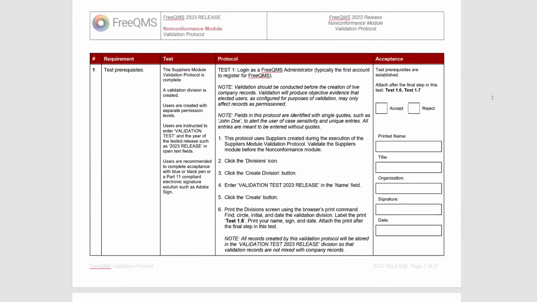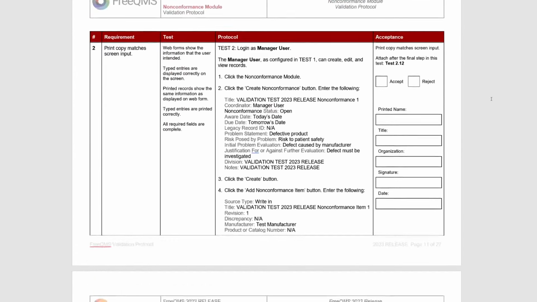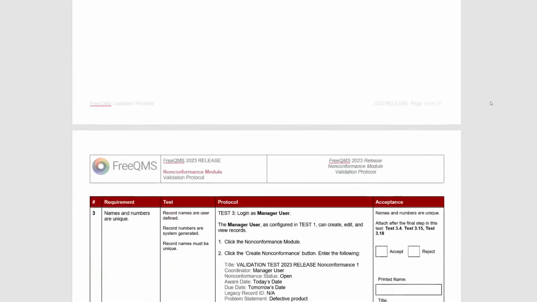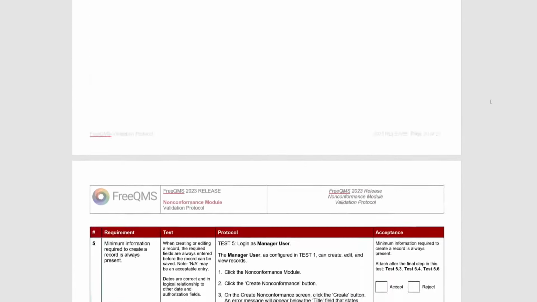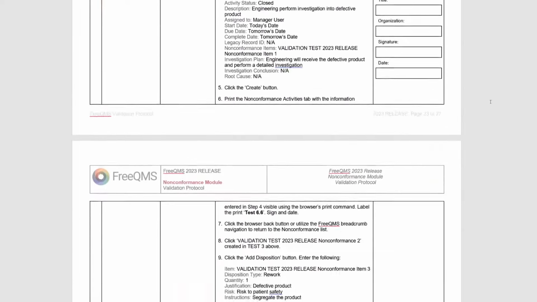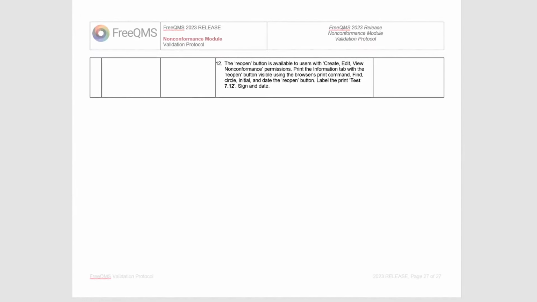This section covers various aspects such as prerequisites, printed versus screen data, unique names and numbers, controlled changes, minimum information to create a record, nonconformance activities, and approvals. By thoroughly reviewing these sections, you will gain a comprehensive understanding of the validation process and the expected outcomes.